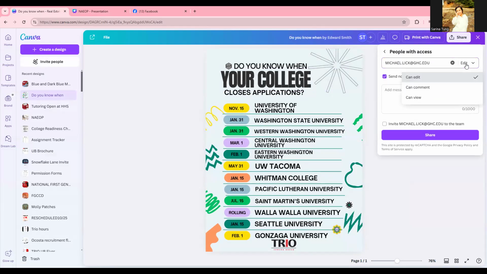So if you just want your team member to view, just click on view. If you want them to edit, click on edit. And that way they have access to all of the features, or you can just simply do a comment.